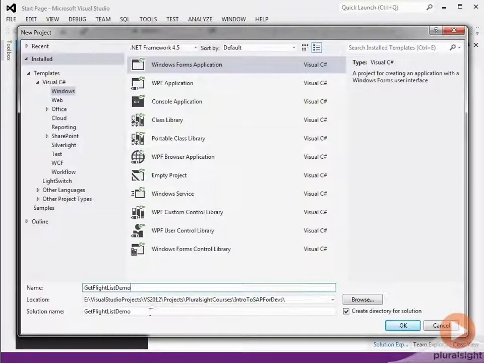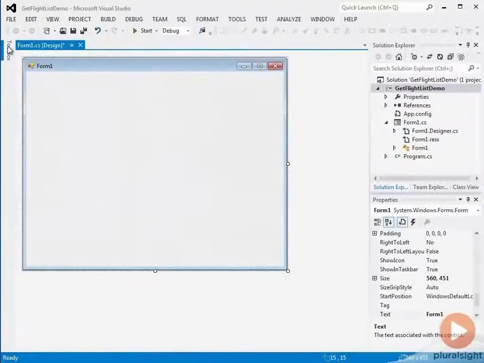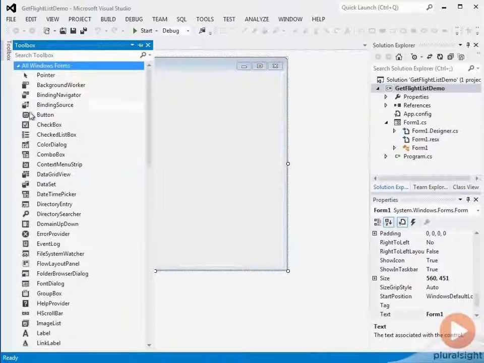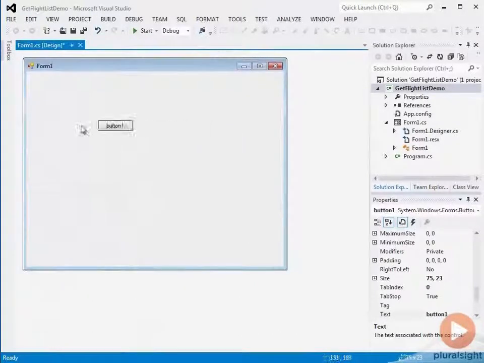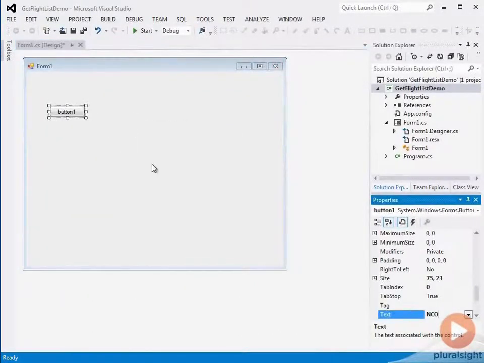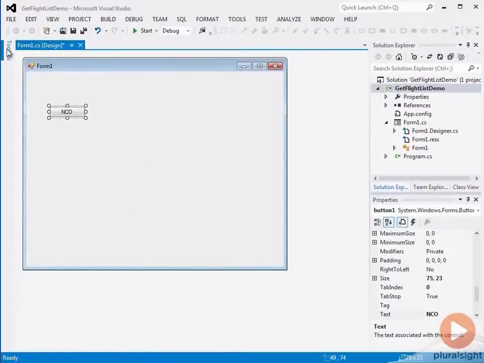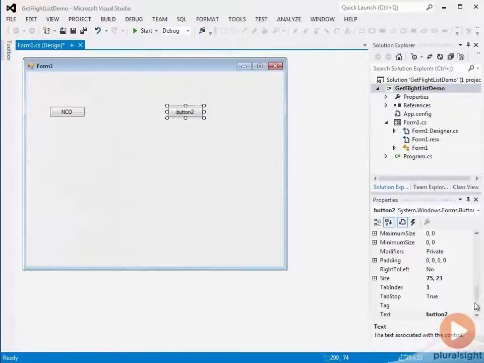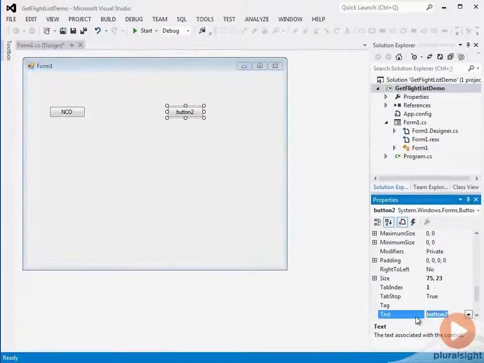Now I'm going to create a new Windows Forms application called getFlightListDemo. First, I need to add a couple of buttons. The first one I'll call just NCO. And the second one I'll call ERP Connect.